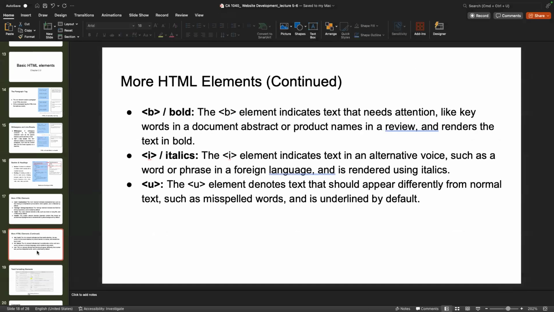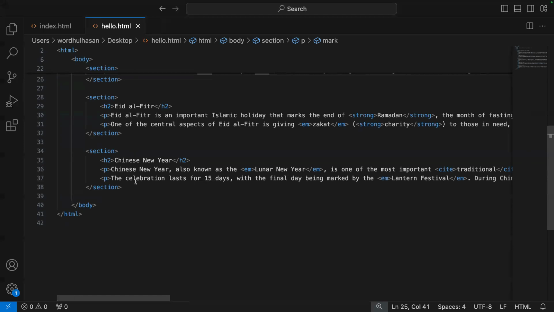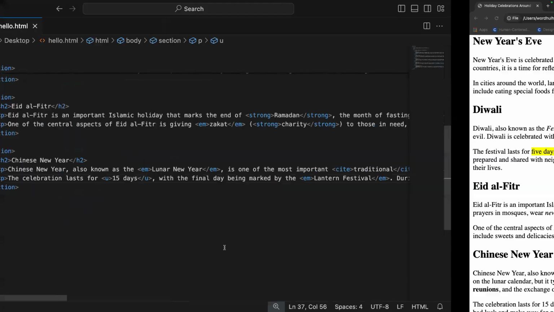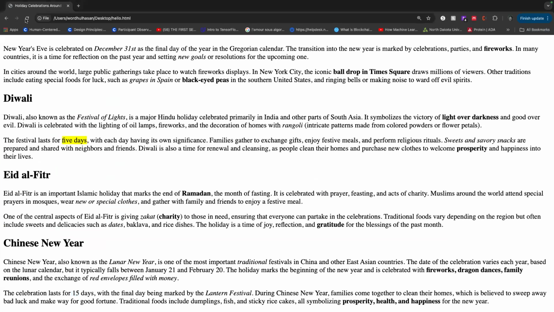Similarly, we have B for bold, I for italic. We can use bold or italic as well. U for underline, we can underline different parts of the text. The celebration lasts for 15 days. Let's say I want to underline the 15 days. If I reload, this Chinese New Year is celebrated 15 days. I used the underline tag, and now it is underlined.